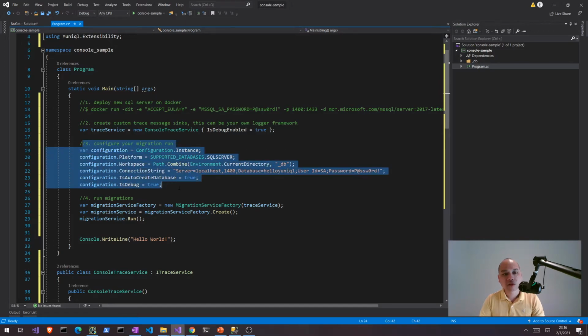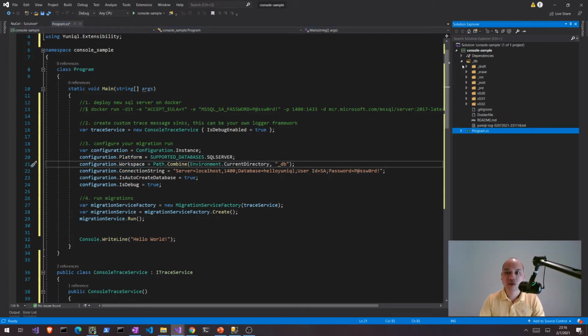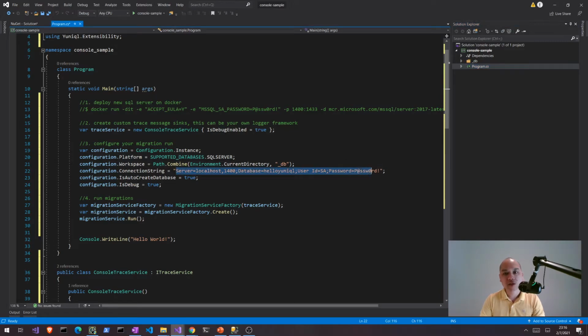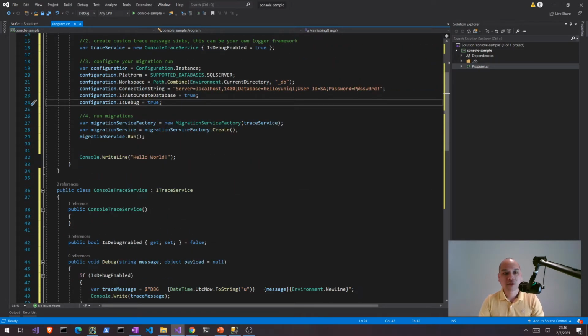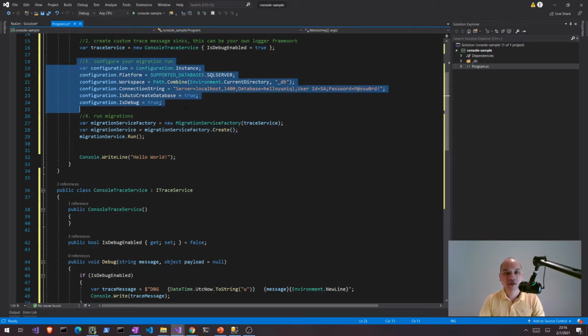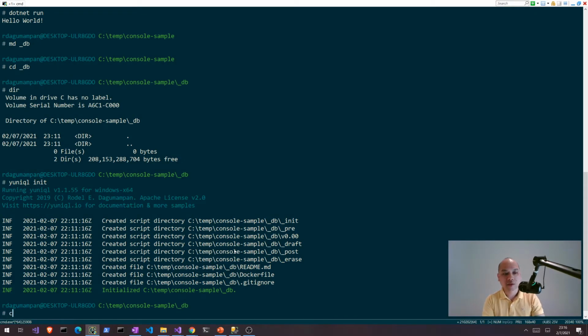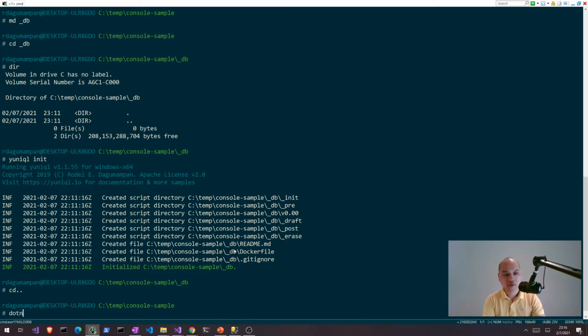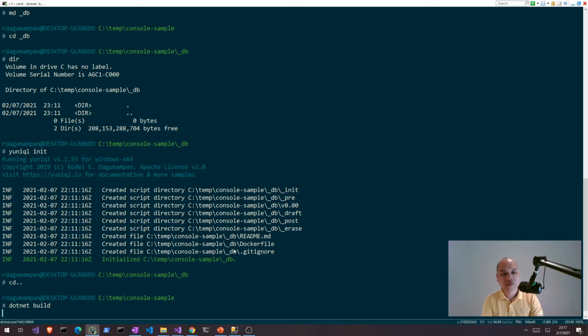We've got the configuration here. It's a global one, so it's a singleton, where we have, say, platform is SqlServer, workspace would be a DB directory along with the application. We've got the connection string here, create the database when it doesn't exist yet, and print some debug information so it helps your migration. And here we say, okay, migration service factory, create one based on this configuration and run the migration based on this configuration. So with that in mind, let's try to build this again. So we're gonna do a dotnet build here.